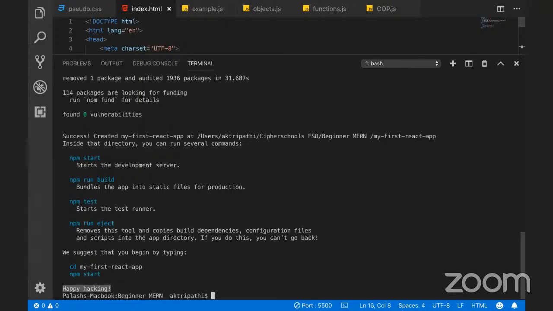At that time, Vandit, we will be using NPM. Vandit has a question that whether we will be using NPX all the time. No, we will be using NPM, and we will be using NPM in this one also. Okay. So now what we see is we have this application up and running.